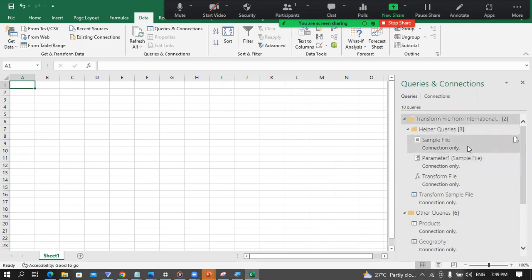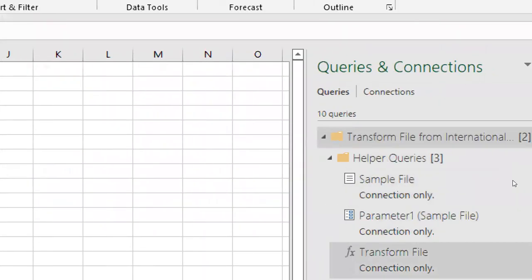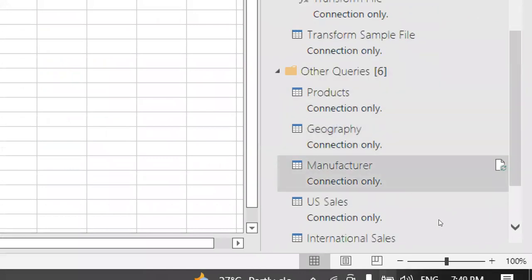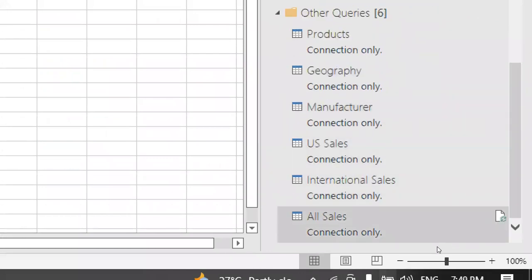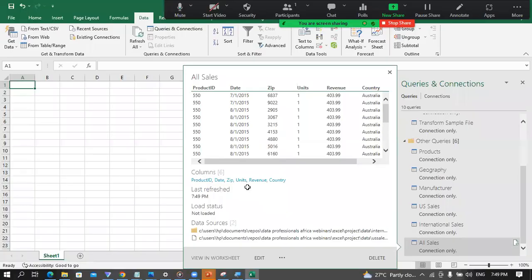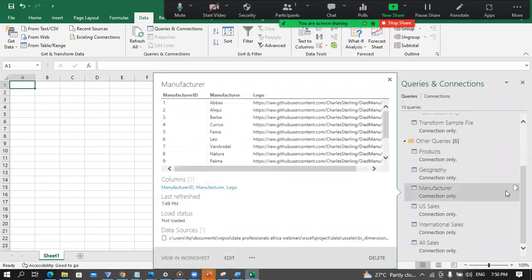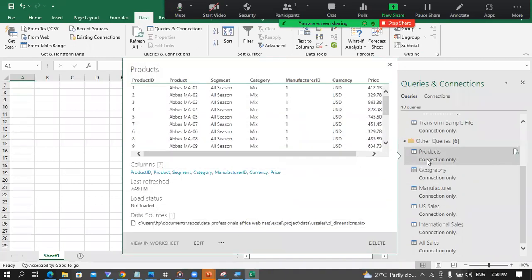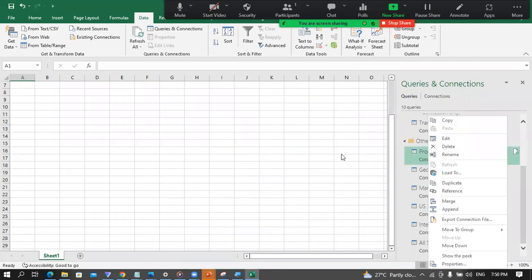So if you look at the right-hand side, you can see all our queries: product, geography, manufacturer, US sales, council, all sales. So now I can specify the tables I want to add to my model. That's Power Pivot. So I want the products table. So I'll come to products. I'll right click. Let me zoom in.